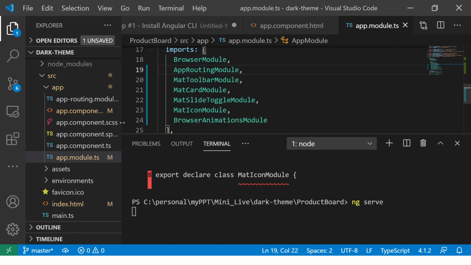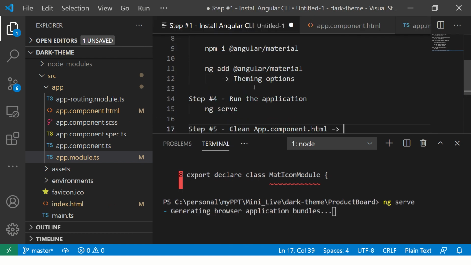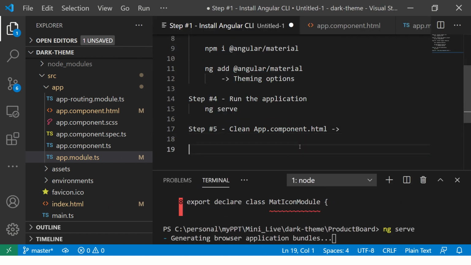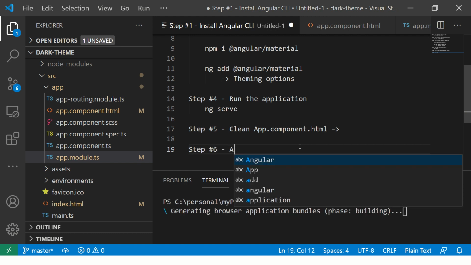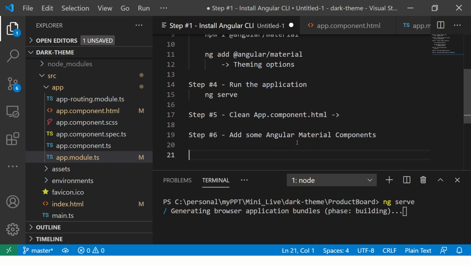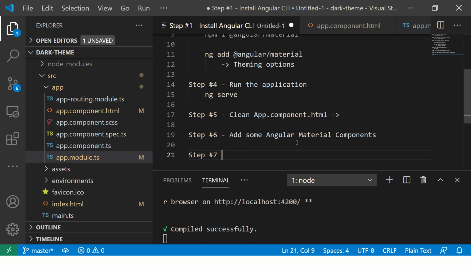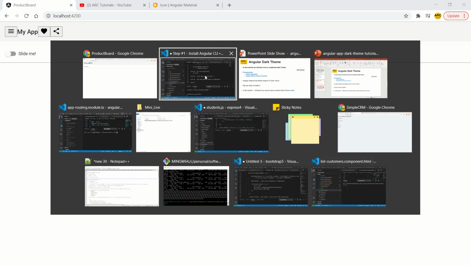This is just to make it look better. You don't have to do this step again. You can skip it, but the real thing that we are going to do is adding the design, which I'm going to do right now. Add some Angular material components. I'm doing this step because you can then see the changes visually when we make them. So our application is compiled successfully, and you see the gray background, you see the toggle. Beautiful. Now this is where the fun begins.